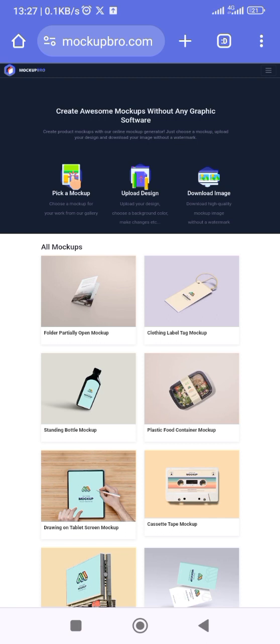So mockup helps your design to stand out. It helps you to see what your design will look like when it's printed out, so you don't need to wait till it's printed. You will literally know what it will look like by using mockup. And there are sites you can use to create your mockup if you are not using a laptop or Photoshop. One of these sites I'm going to be showing you today is mockupbro.com.